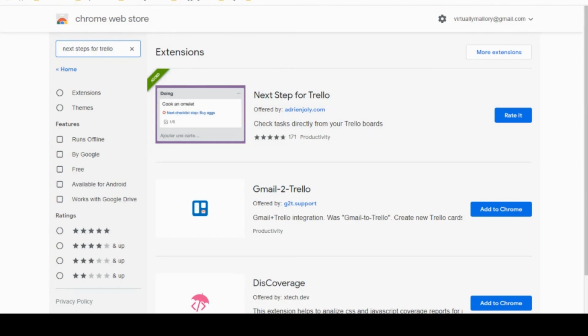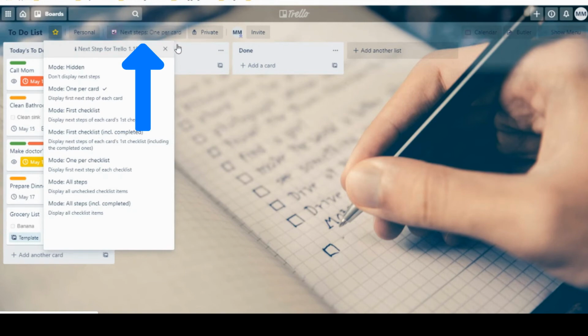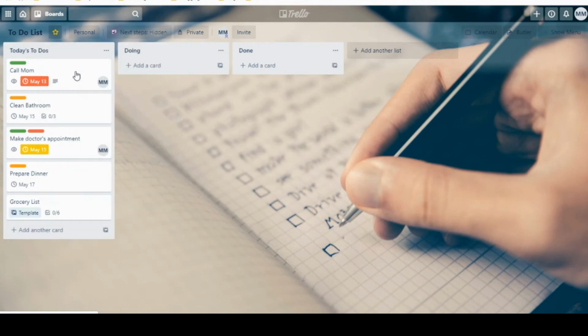What that does is it will populate into your Trello board as well. It's a little hard to see, but it says Next Steps. And you can actually come into here, you can hide it. So let's say I don't want to see the next step. You can see those checklists did go away. And this is what you would typically see within your Trello board.